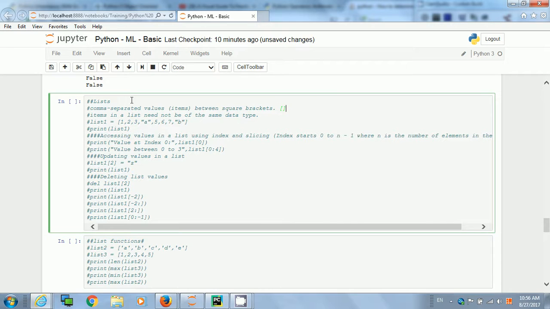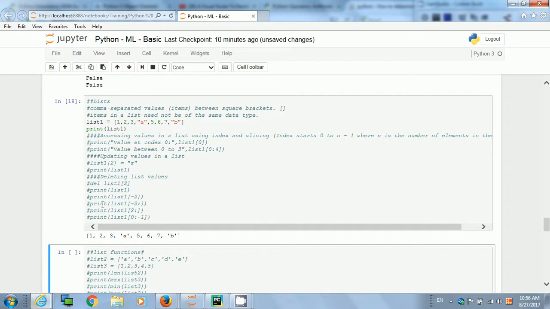Items in a list need not be of the same data type. You can have different data types: integers, floating numbers, strings. It can even have a list inside it, or a dictionary, or tuples inside it. Here I'm declaring list 1 as 1 2 3 A 5 6 7 B, and I'm printing list 1. So it's printing the values in the list.